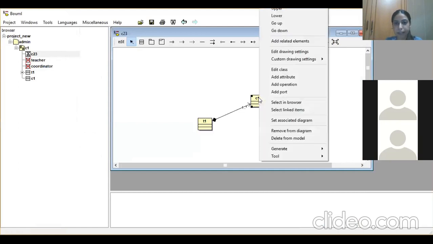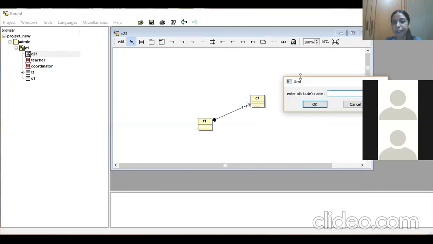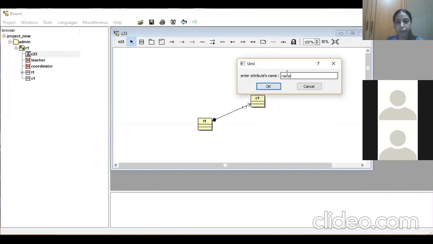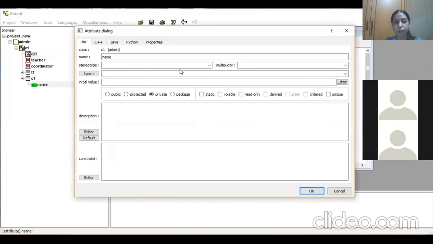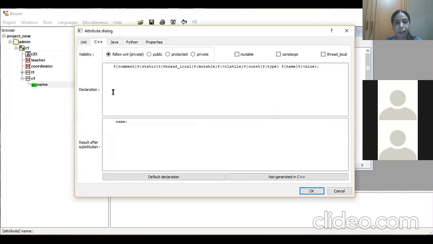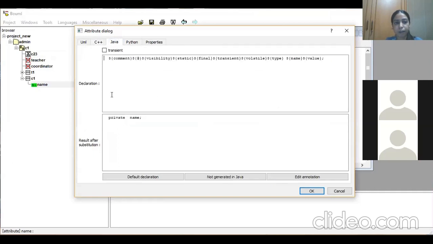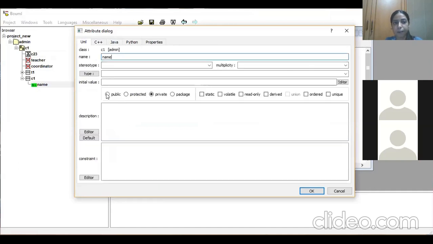Similarly, we can edit this class. We can add an attribute to this class from here. Click and add attribute. The name of the attribute, suppose name. And this will open up. And here you can see the code also. This is the name. And you can select public, protected, private from here.